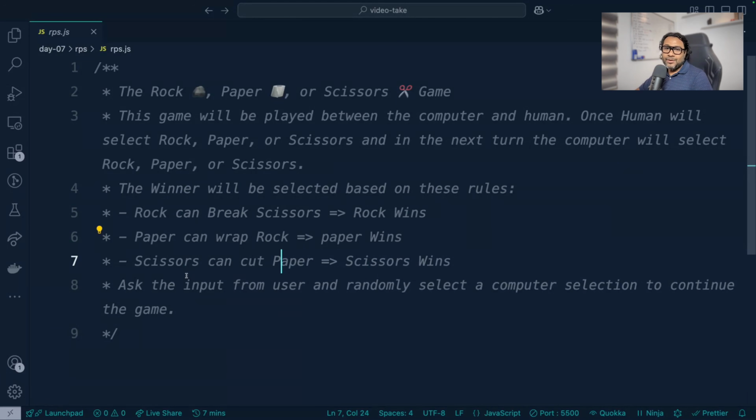Here, one thing to remember is that the computer selection will be very random. We won't know what the computer is selecting until we see what the computer has selected. So we will use some amount of randomness, and I'm going to explain to you how this randomness will be done. And then the user will provide an input of the selection that he or she will be making, whether it's a rock or scissors or paper. Based on that, our logic will work. And at the end of the logic, we will announce who is the winner. That's a very simple game.